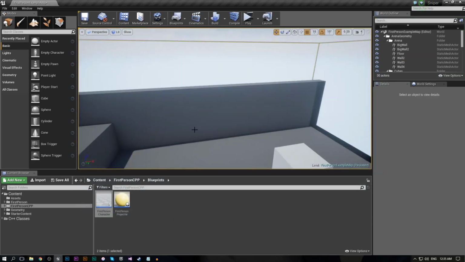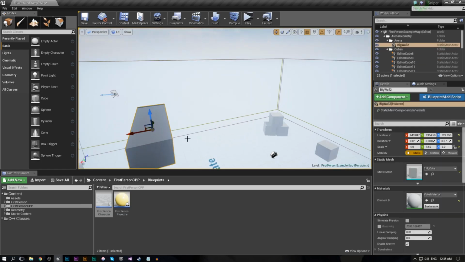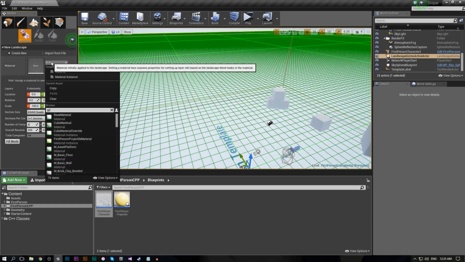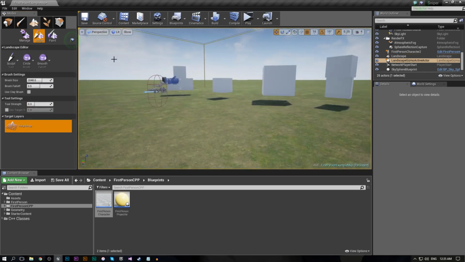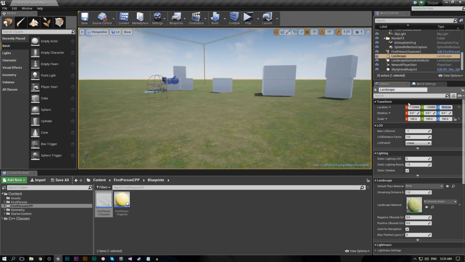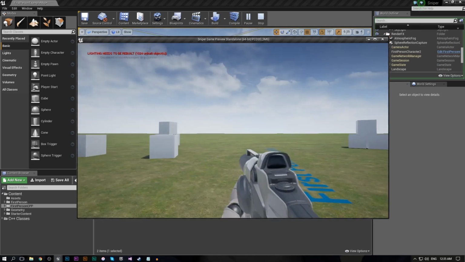So if you want to see what's going on a little bit better, there is a way to do that. Delete all this stuff, go to the landscape here. Select grass, fill world, and create. Click on the landscape and we'll set the location to be 170 on the Z axis, and that will just make it sit on the ground nicely. At this point you can now sort of test things out a little bit better.